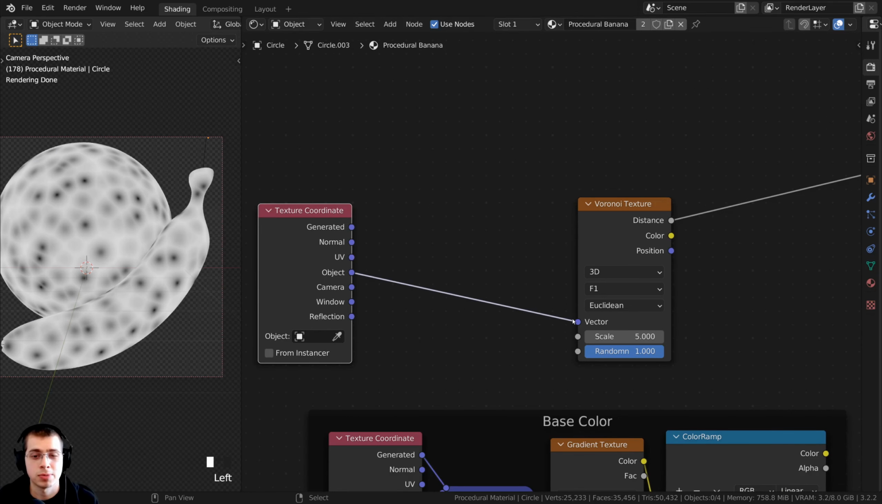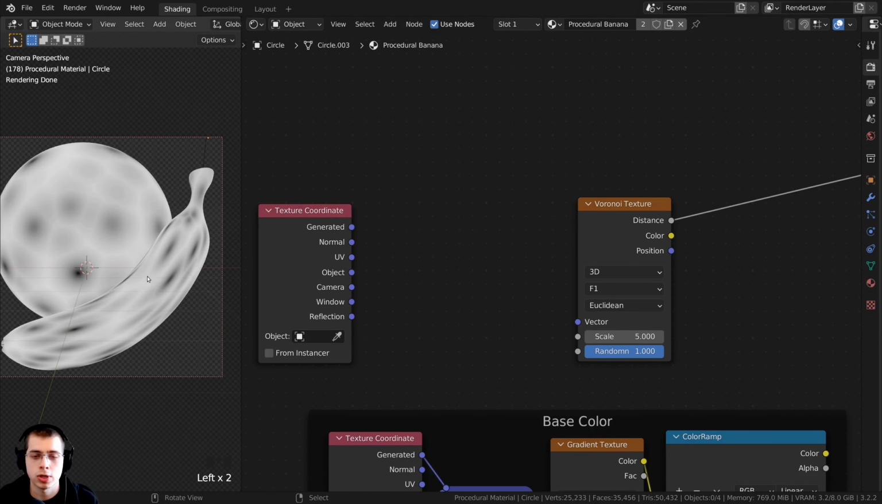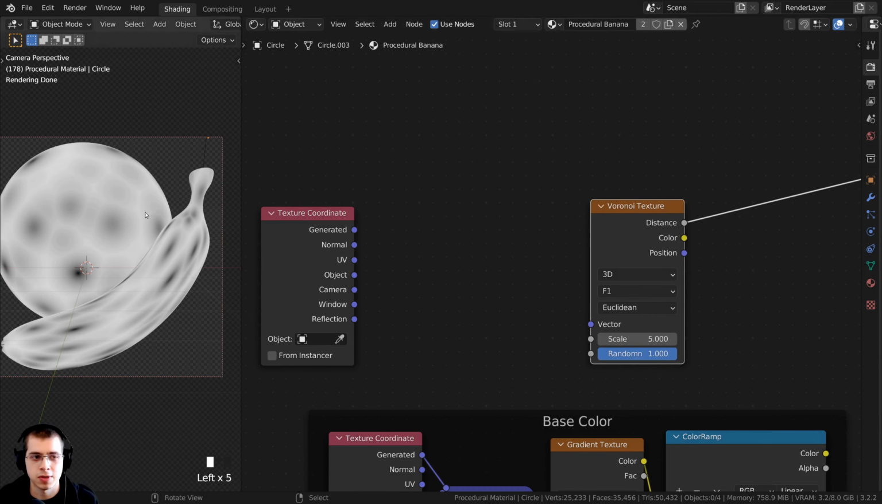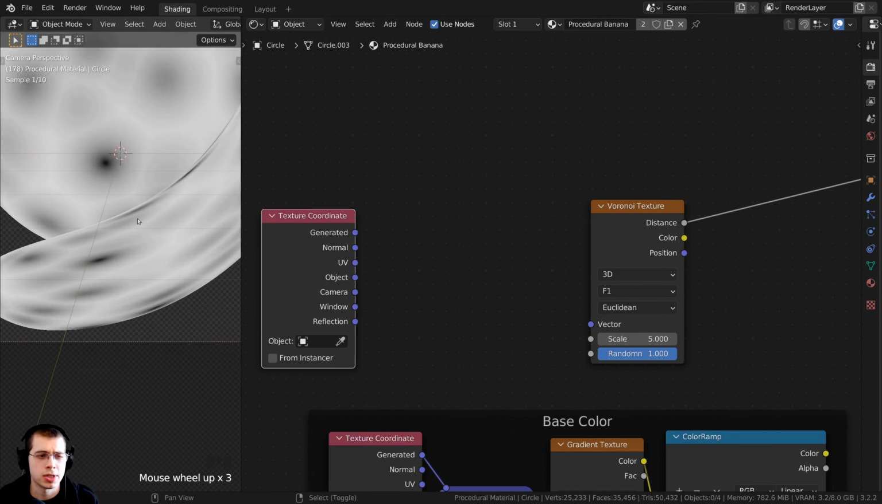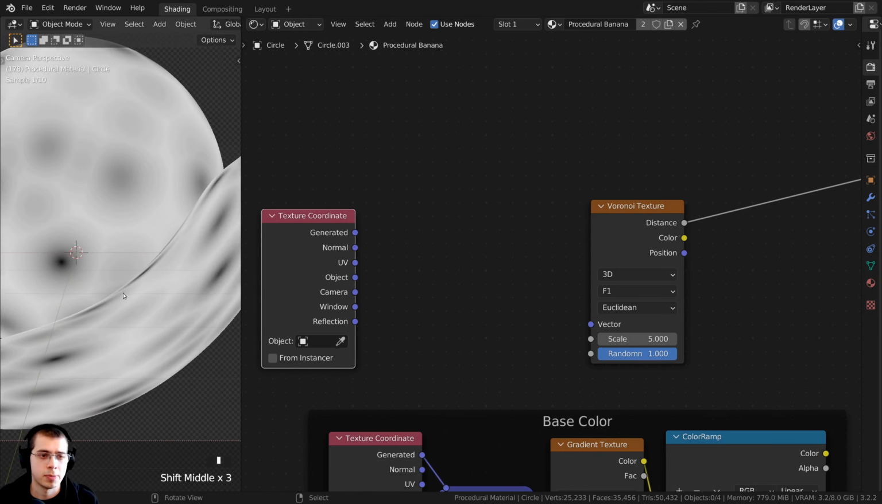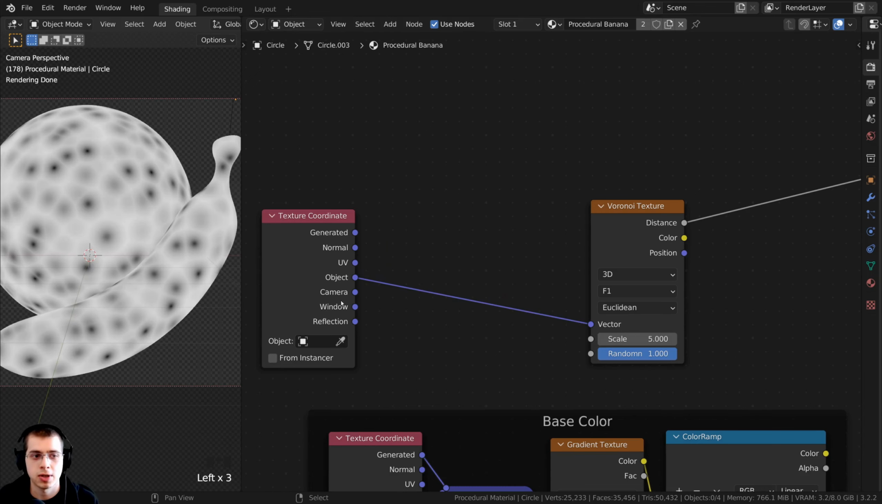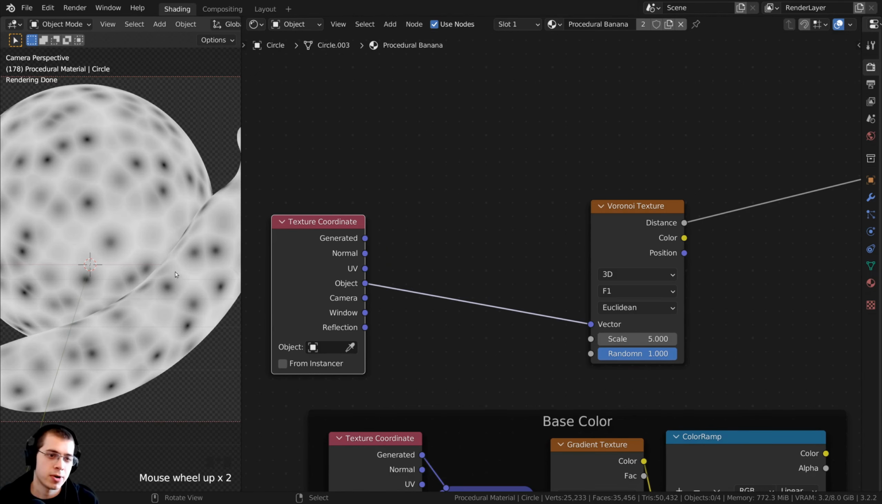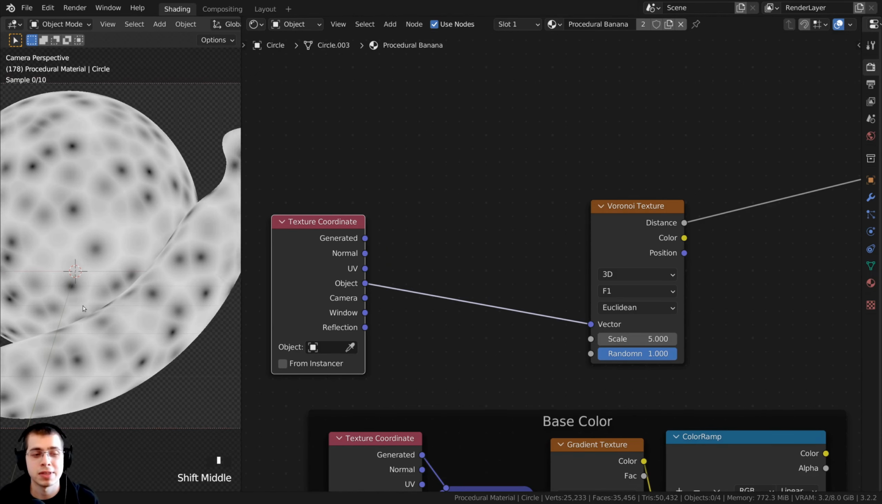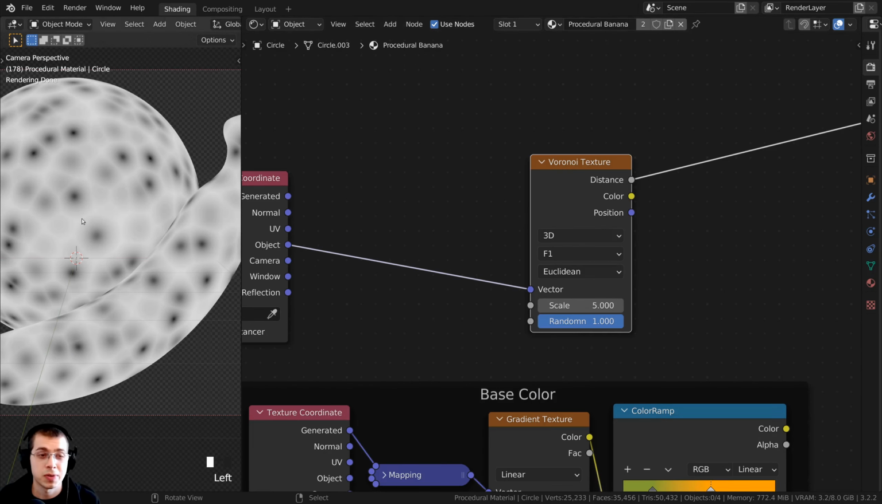And why I'm using the object coordinates is because the object coordinates will place the texture on the object more evenly. Because you can see here's the Voronoi texture without the object coordinates, and the Voronoi texture is actually a little bit stretched. But if I plug the object from the texture coordinate up to the vector, now there's no stretching, the scale is better, and the texture is placed more evenly around the object. So we're going to use the dots here to create those dots on the banana.